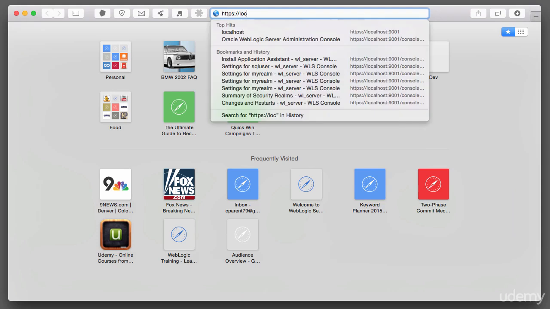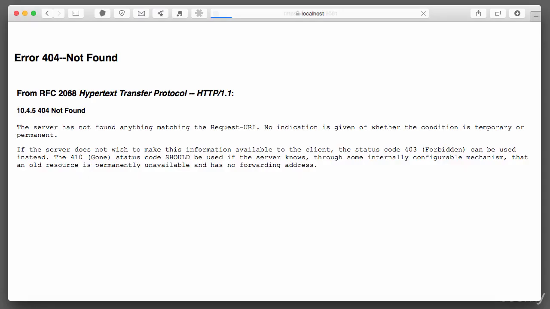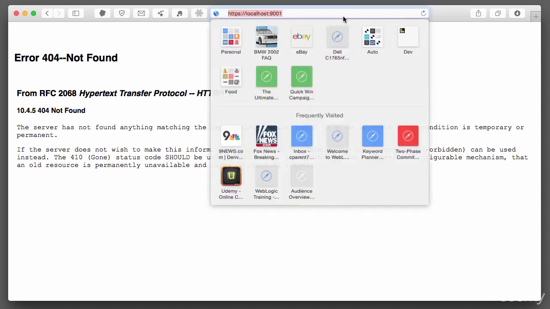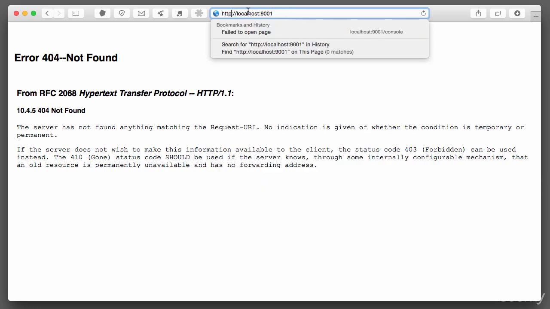localhost:9001, and then if you recall, the context root for the application is the root URL, and hit enter, you're going to get a 404 error. If you recall, applications run on either the unsecure or the secure listen port, not the admin port. The admin port's only for administrative traffic. So go ahead and let's click back on the address bar and switch this out to HTTP and 7001.